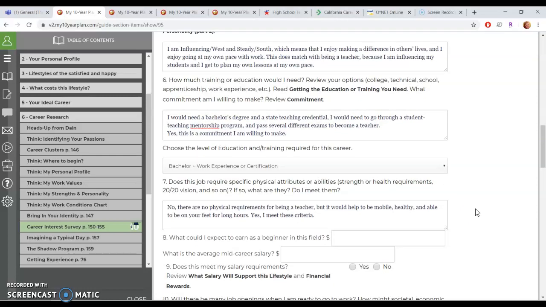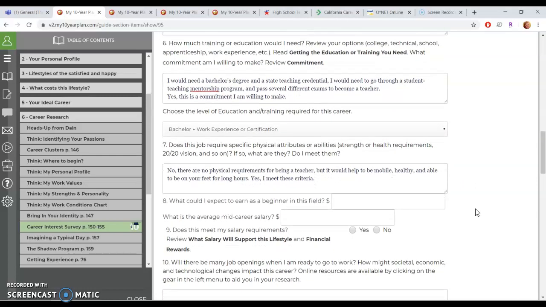And the main thing is that you find out if this career really matches with you. It's important to know some things about the career itself, but really as you're going through this whole process, be thinking about, okay, is this something that I can see myself in?